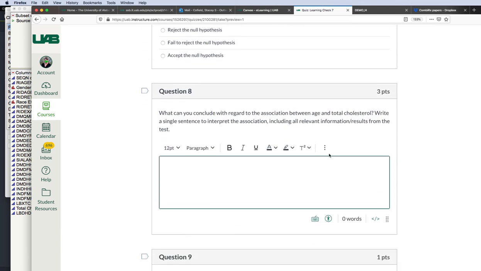And of course here, writing what you conclude with regard to the association between age and total cholesterol, write a single sentence interpretation including relevant information. So this is really getting you down to the real base level of statistical writing. And you could make a claim, yes or no, that age is related or associated with total cholesterol. And in parentheses, you put your evidence, and that would be your R value and your P value. Your sentence would also want to include an interpretation of that association. So is it positive? Is it strong? All in one sentence.